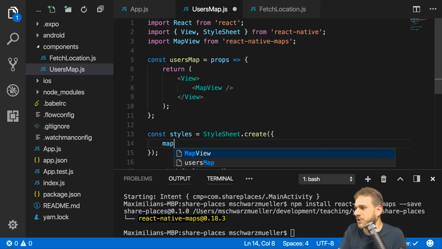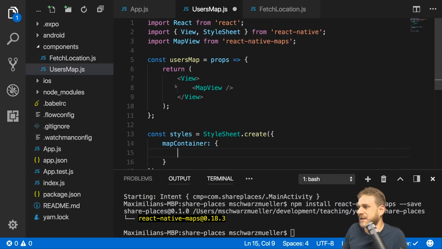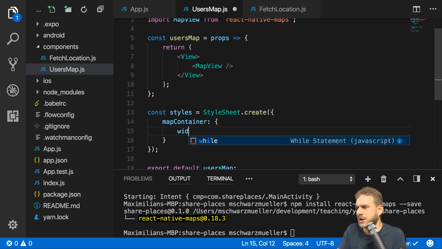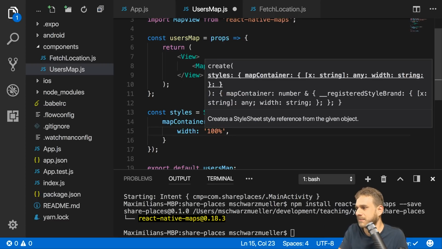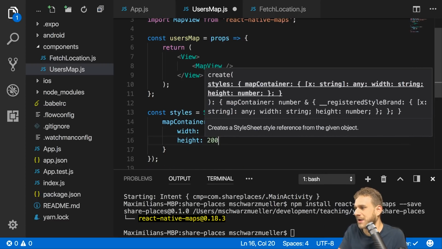And there I'll, for one, create a new property named mapContainer that will hold the styles the view receives. And here I simply want to use width 100%. Needs to be wrapped in quotation marks then. And height maybe 200. This will be pixels automatically. Don't add a unit here.